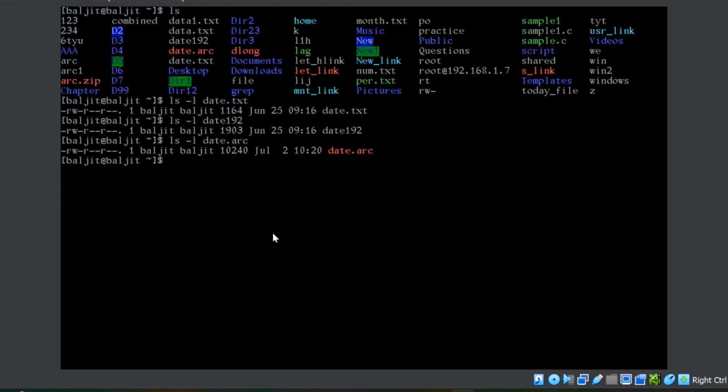What if I want to compress this? So what I can do is, while creating the archive, if you remember the command was cvf, then we wrote date.arc. So let's create a new archive, date1.arc, from the same two files, date.txt and date192. But this time, while writing cvf, I'll also use z. Z is used for gzip compression, and I can give an extension here, .zip.